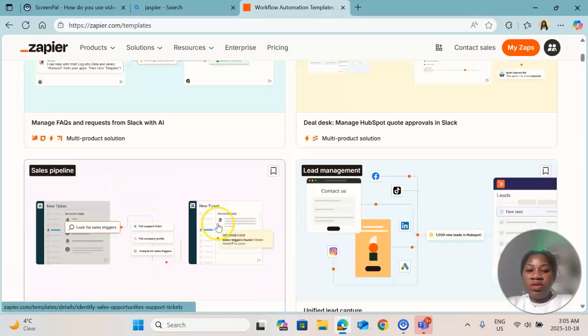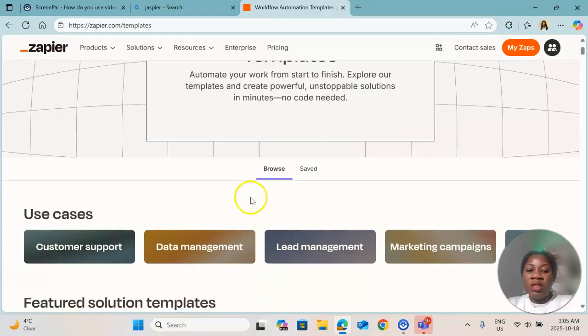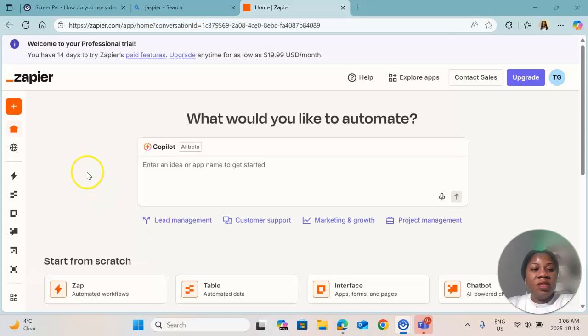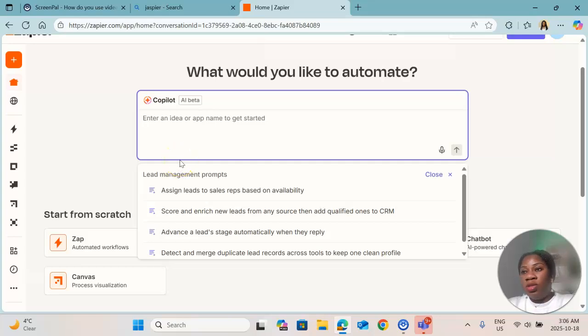So for today's tutorial, I'm going to be using one of the templates. And as I mentioned before, we're going to be sending an email whenever a Google form is filled out. So I don't have to manually send the emails to those that register for either my courses or for any event that I have. So coming back to the next page by just clicking on the top here, I'm going to be putting in my prompt on what I want to do.